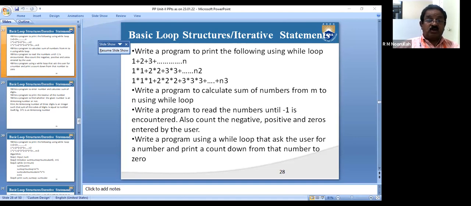For this, you are going to write: first initialize sum of the digits equals 0, input the number. While number is not equals to 0, you are going to make use of another identifier, a temporary identifier, to store the temporary value. To store the temporary value, you are going to divide the given number by 10 and store the remainder within temp.